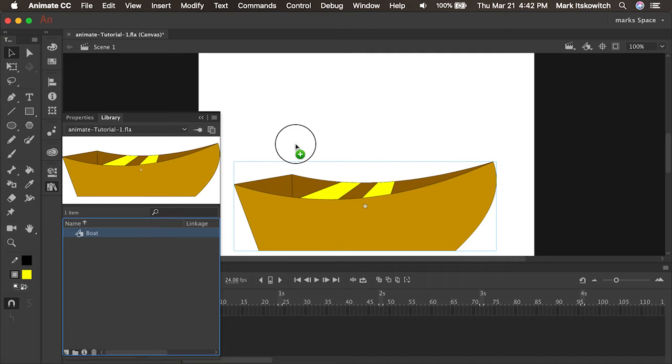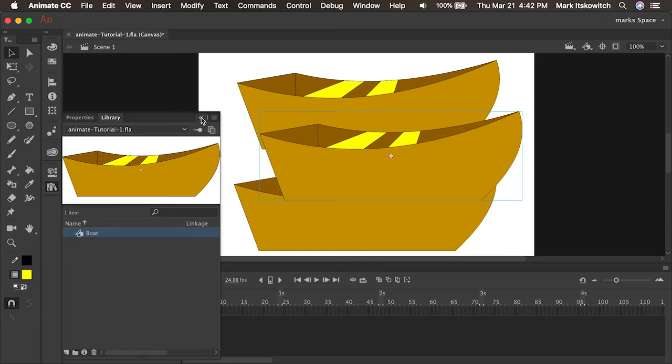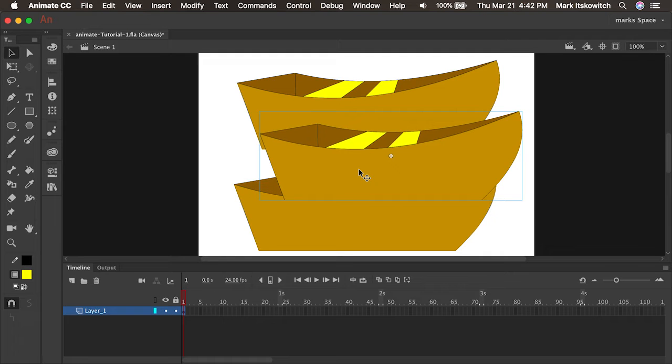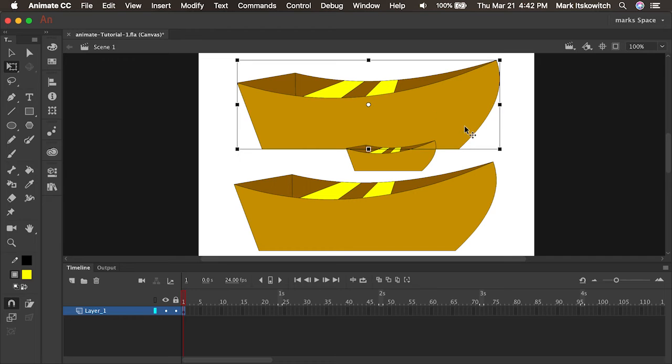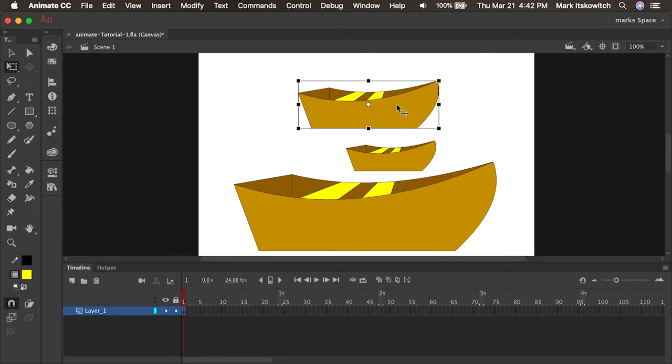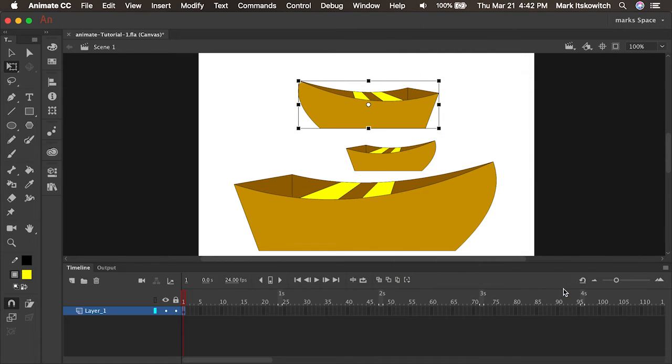So I'm going to click and drag this out to the stage, and now I have two instances of the boat. I'll click and drag one more, and now I have three instances of the boat symbol on the stage. So a symbol is a reusable object that resides in the library and you can use over and over again. I can press Q on the keyboard to get my free transform tool and scale these down so every instance is a little bit different. I can flip it horizontal, right click, transform, flip horizontal. So my instances can be slightly different, different sizes, different orientation.